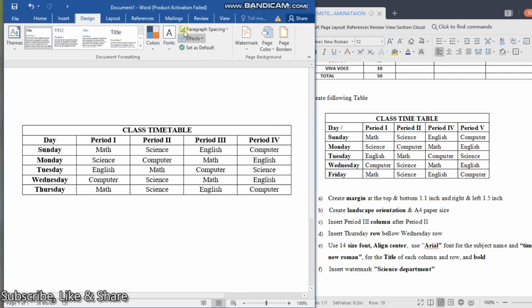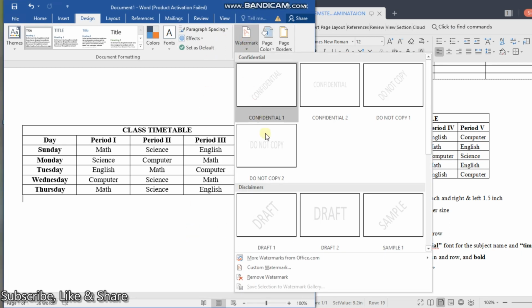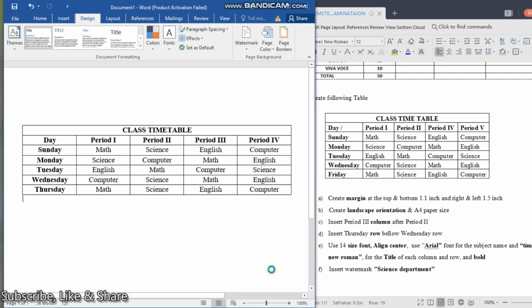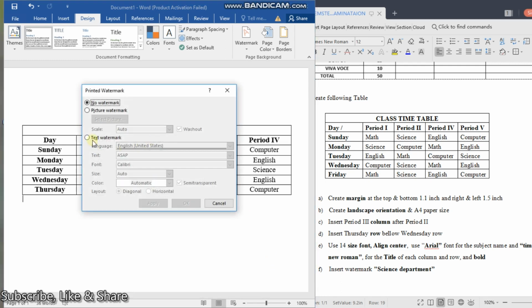So I'll have to come here to watermark, and you come direct to custom watermark. With custom watermark you can edit your watermark. Simply here there is no watermark. You can also put a picture watermark or text watermark, but our question is a text watermark. So for the text, you come here, delete this sample text and write science department.